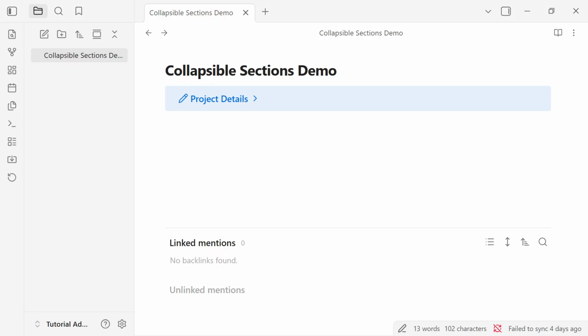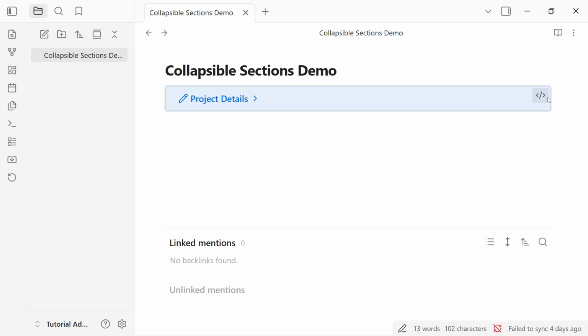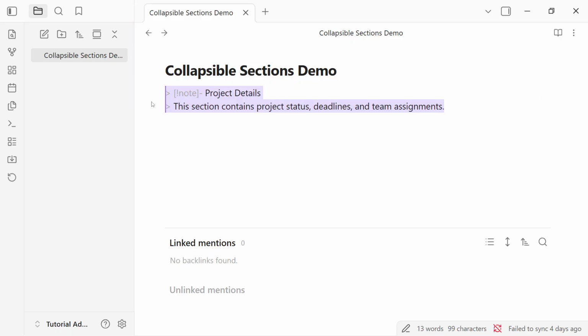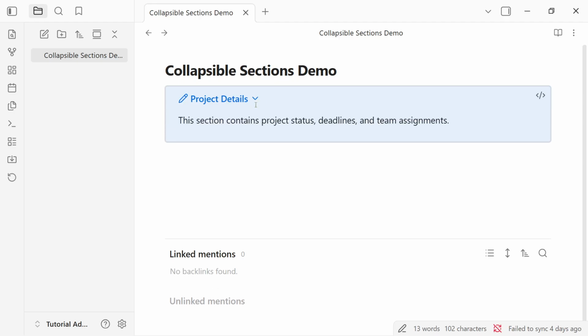Press Enter twice. Those two line breaks take you out of the callout block so you can continue working below it. In Live Preview, look for the small triangle icon attached to that callout. Click the triangle to test the section. You'll see it expand and collapse, which confirms that the callout is working as a collapsible section.